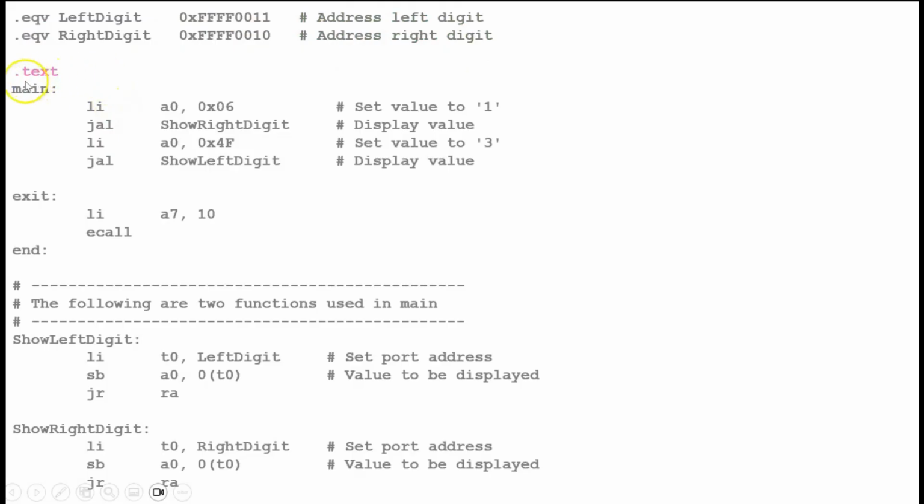Now, .text, this is another assembler directive that tells the assembler the following lines are machine instructions and to put them in the code segment area. Okay, next is main. Now, main is just a label that marks the starting point of the main program.